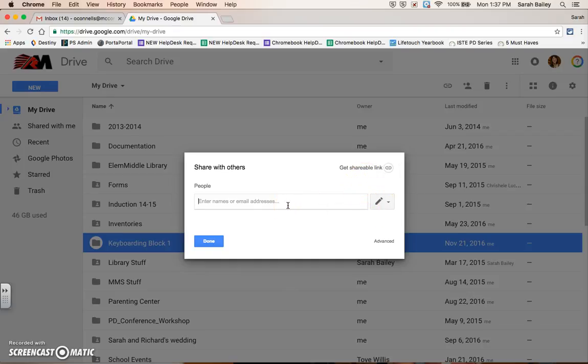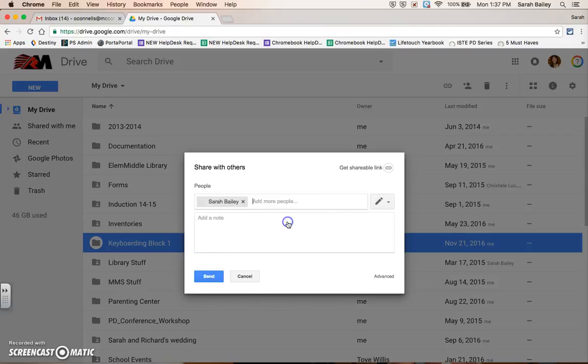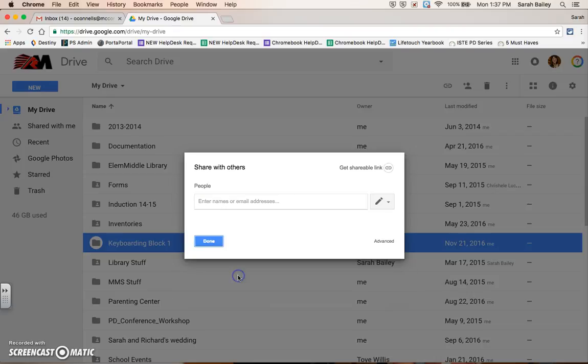I would start typing in the address of whoever I want to send it to here. And I can also choose what I want them to be able to do once I send it to them. With folders, I can allow them to organize, add, and edit things to that folder, or I can say view only. So I'll put something in here. I'll just choose myself. I can add a note, and once I'm done, I would press send. And then whoever you share it with, they will get a notification email saying that they are now allowed to access that folder or document.